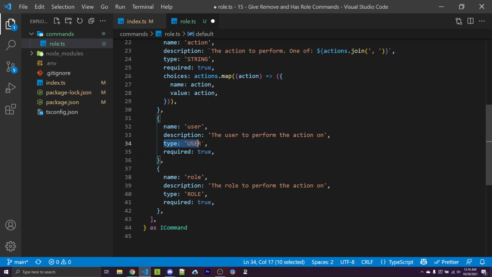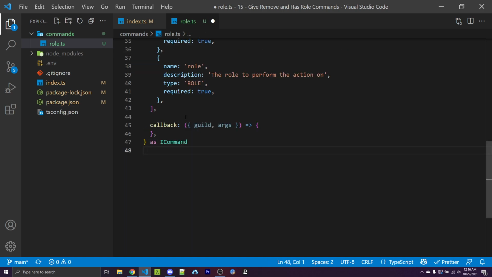Next, we're going to add in very simple user and role options. These are very basic user types and role types that are required. And obviously, you can add in whatever description you want for each of these. We can now create a callback method, and this will be ran every single time this command is ran.